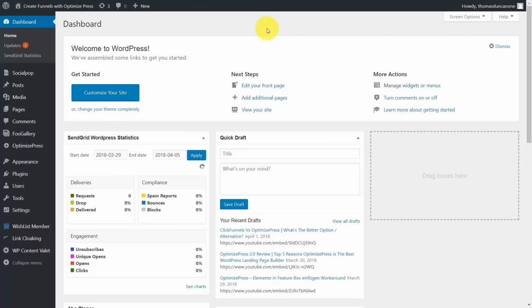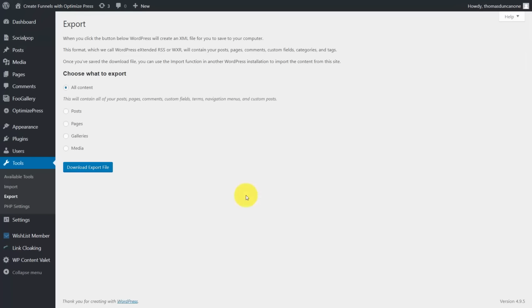Welcome back. Now, if you are already using WordPress, it's possible that you'll want to move some of the users that are already part of your site into your new autoresponder. And to do that, you're going to need to export them into a CSV file. Now, the export command in WordPress only exports content. So in order to export users, we're going to need to find a plugin.